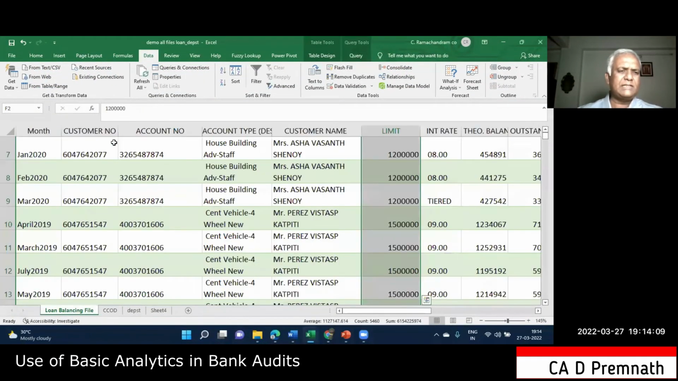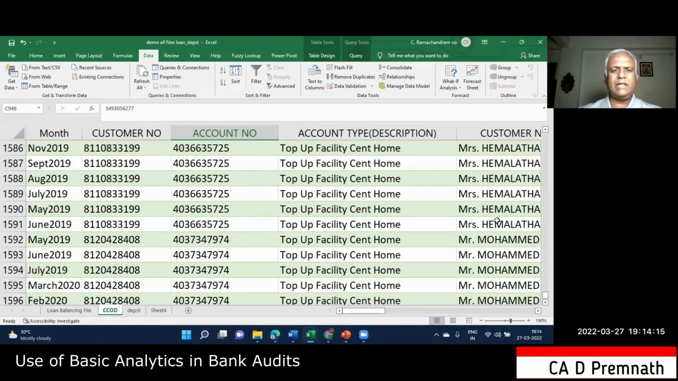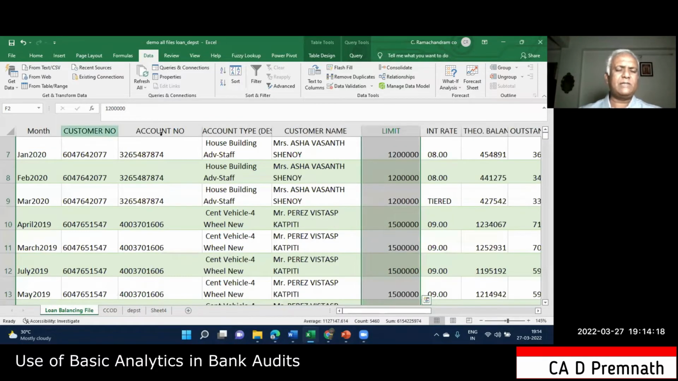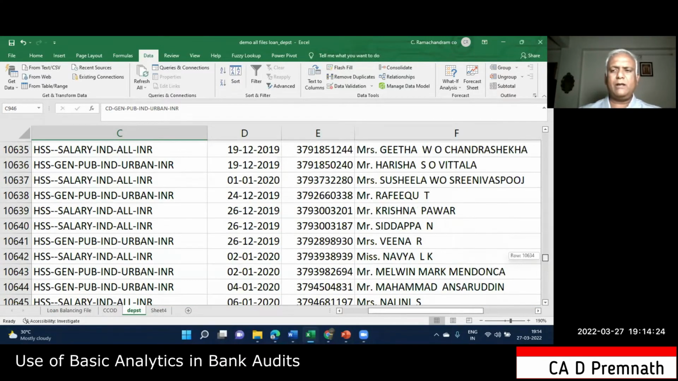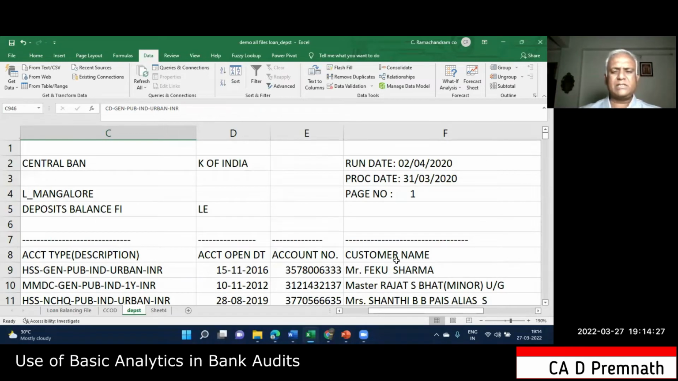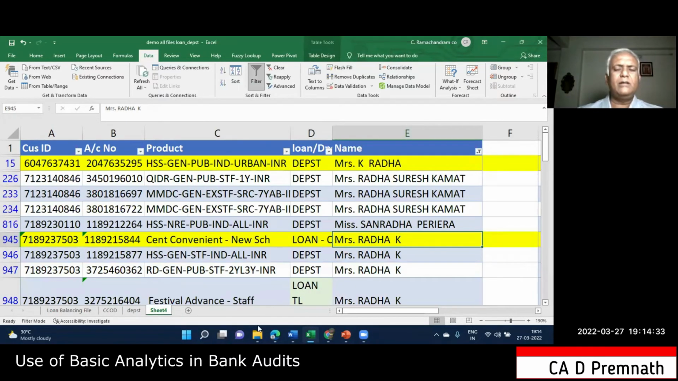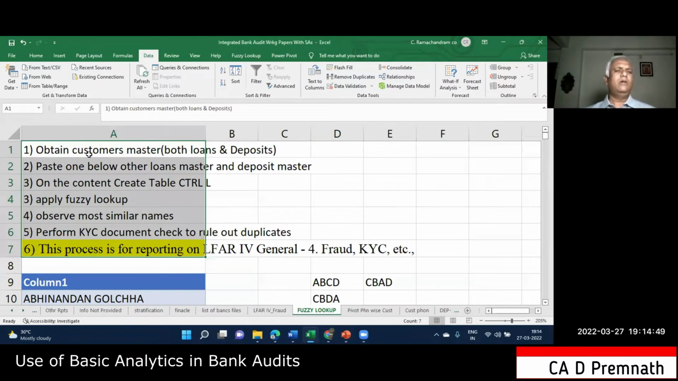just take the loan balancing file, which has customer and account number. Take CCOD, customer, account number and name. Loan balancing file, customer, account number and name. Deposit, customer name, account number, customer name, and the customer ID. Take all these things and put them into one sheet. You can also use the append command in Excel. All that will come and sit in one place. Then what you have to do? I'm saying here, obtain customer master, both loans and deposits, and paste one below another.